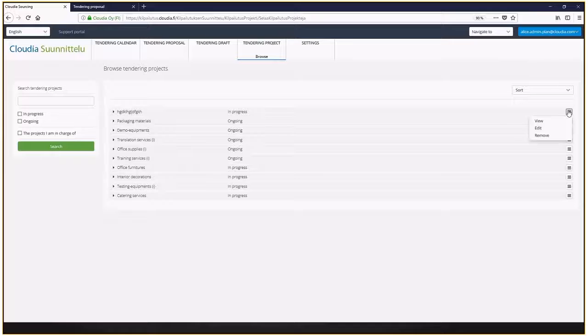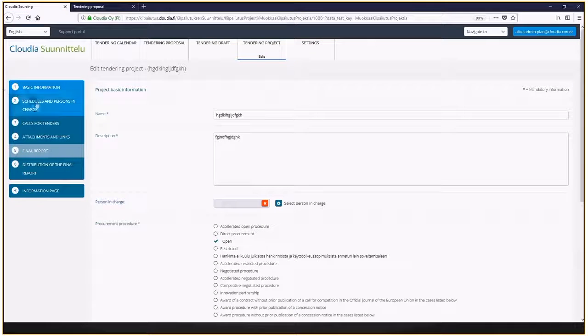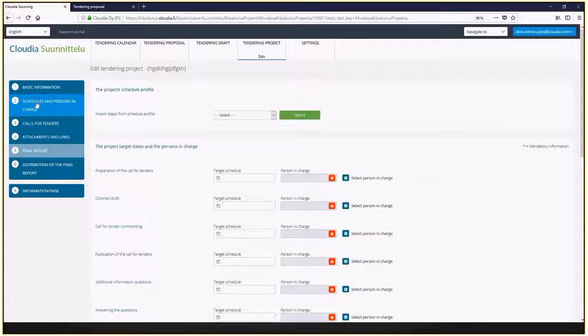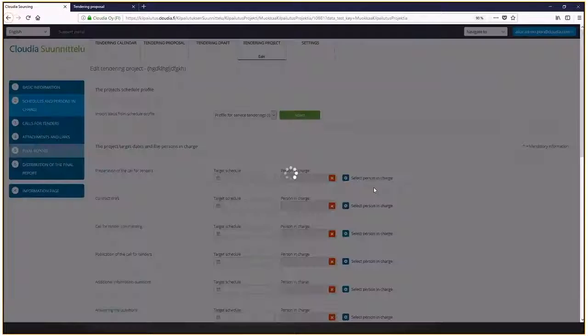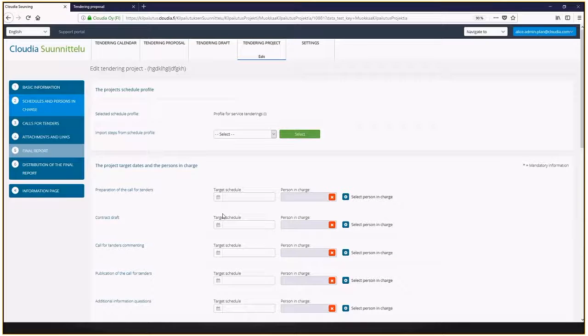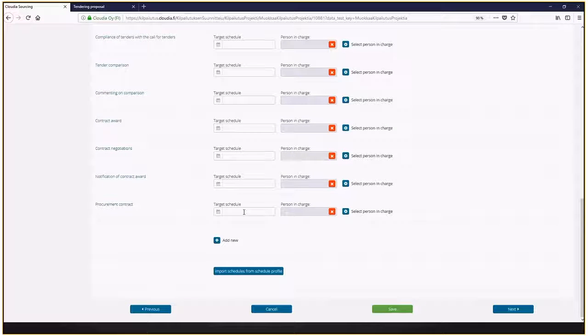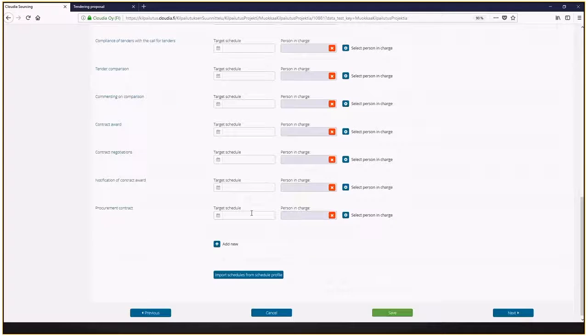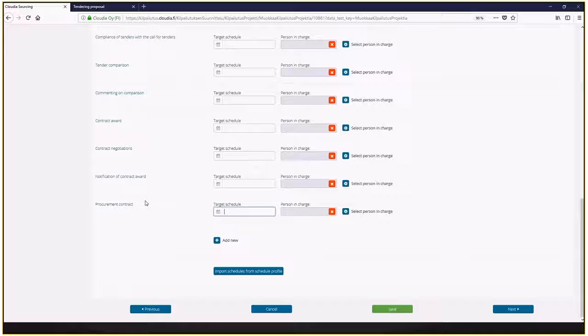I go and edit the project, and now I can pick those preset schedules and define the actual project scheduling based on the preset schedule. I go into the schedule mode. I select the schedule profile which I created earlier, and let's take this profile for service tenderings. I select that and replace any previous schedule targets I had here. Then, based on these preset schedules, I can set my ultimate target for finalizing this whole procurement process, like in this case, the date when I need to have the procurement contract in place.